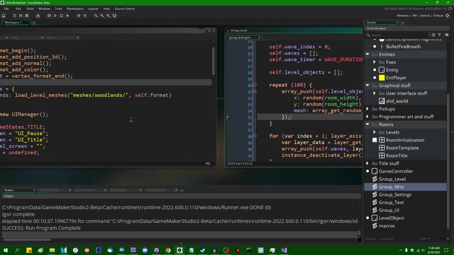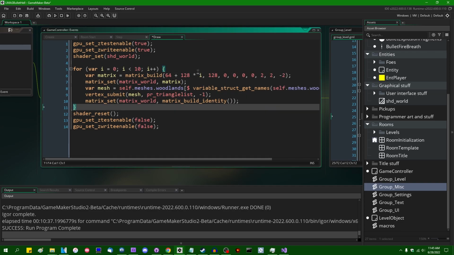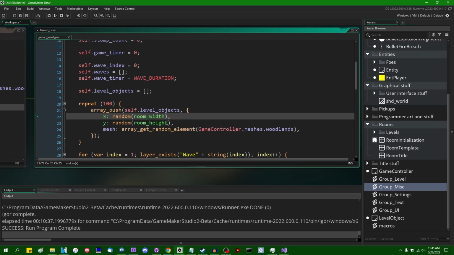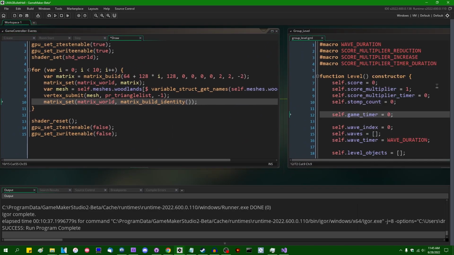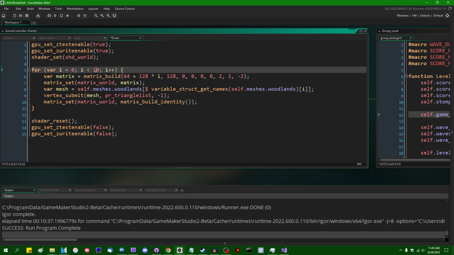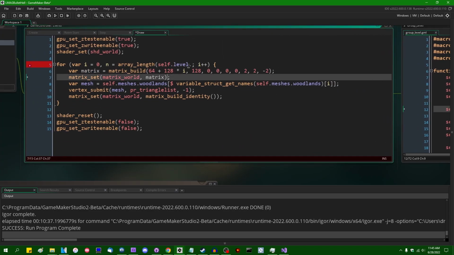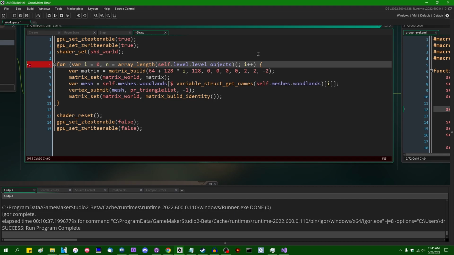All right, and now if we go into the draw event of the world, and maybe at this point I should put a draw method inside the level struct, but as long as it doesn't get too crazy, I won't do that yet. The matrix, first, i is 0, and i is less than array length of self.level, what did I call it? Level objects? I always do like to iterate over arrays like this so that you don't have to call the array length function a million times.